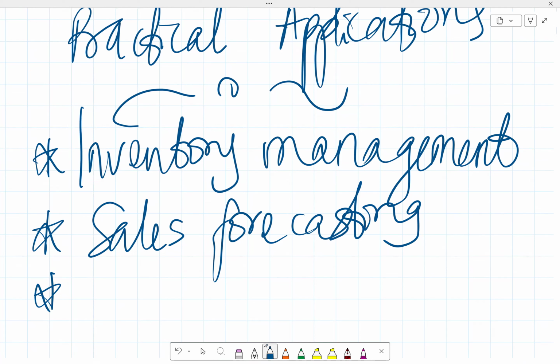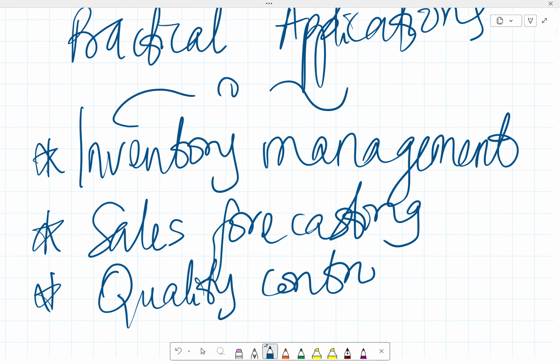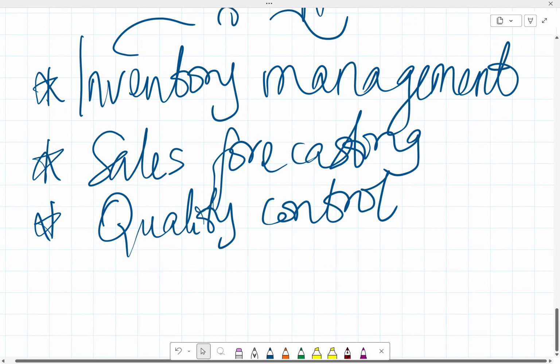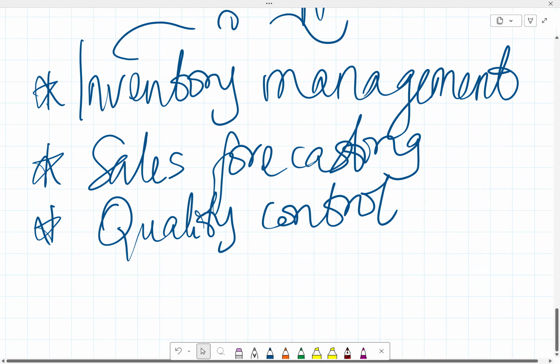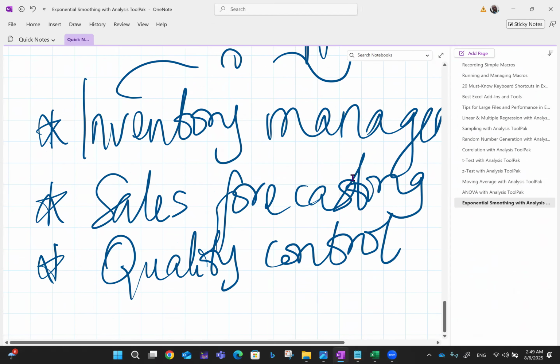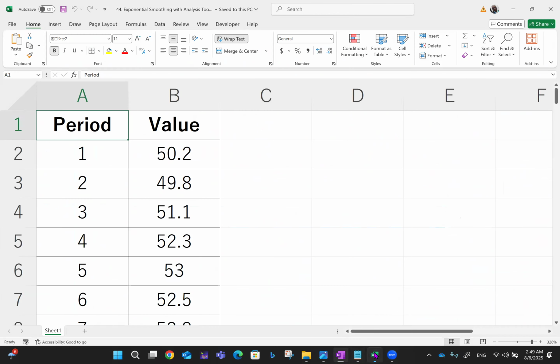Then you can use it for monitoring and controlling process quality over time. In short, that's quality control, basically. And then any scenario where a simple fast smoothing of time series data is useful. So you just need fast smoothing data, short time, then you can go for exponential smoothing. All right, let's move over to our Excel sheet for this and see how we can implement exponential smoothing.